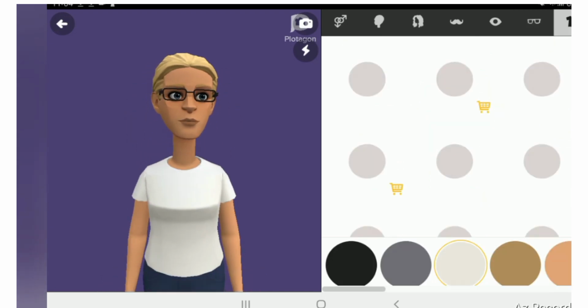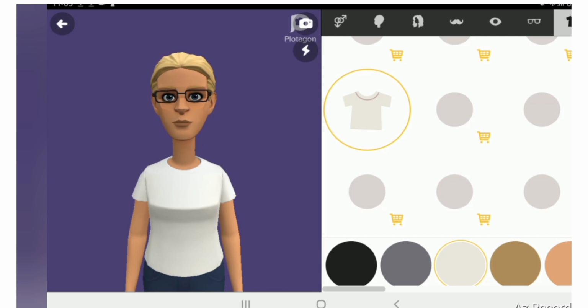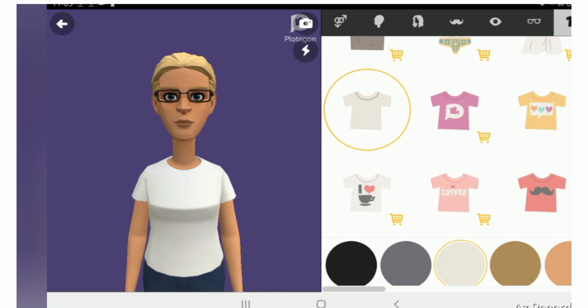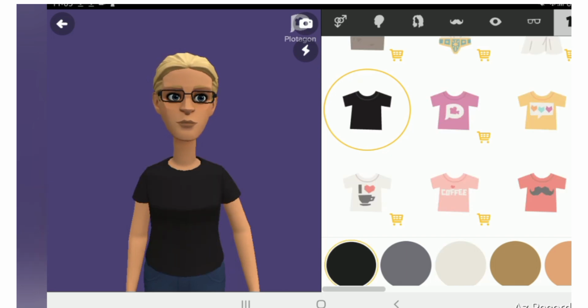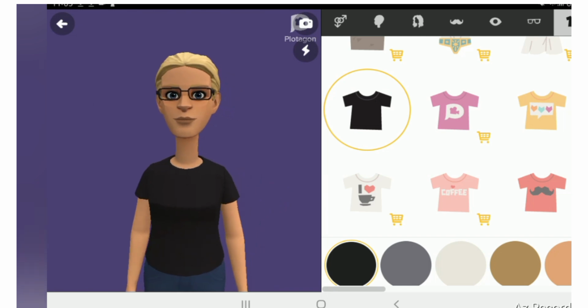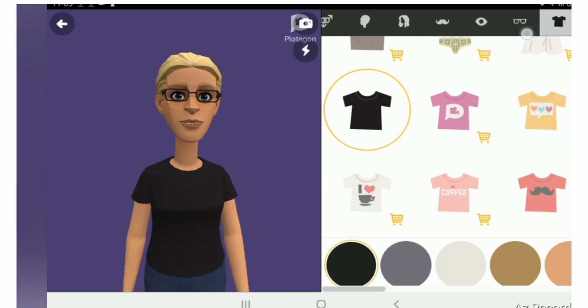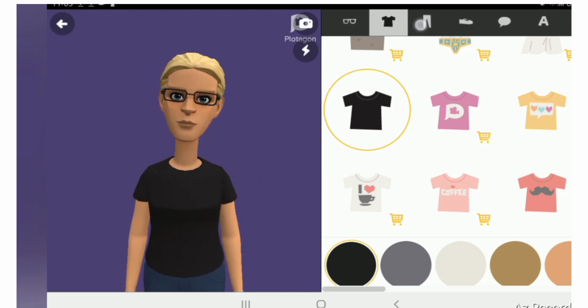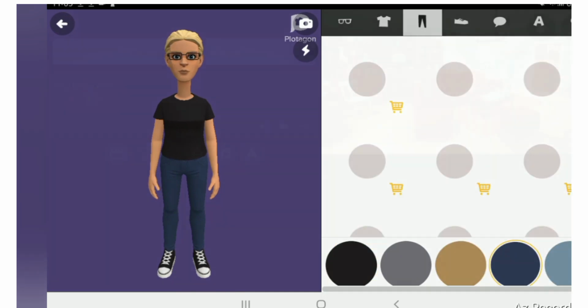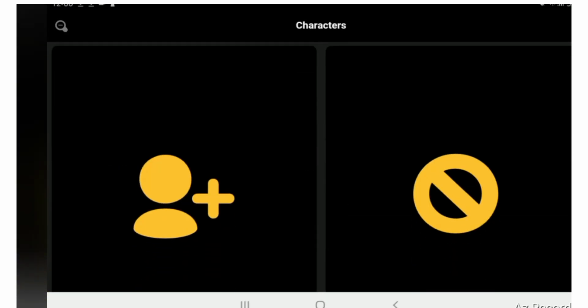So if you want your character to stand out, you can try different outfits and accessories to match their personality. Once your character is ready, hit save and move to the next step, which is writing your script.